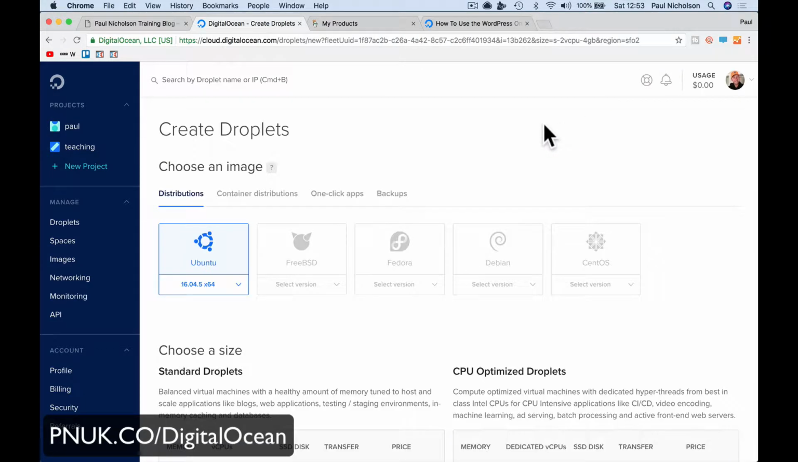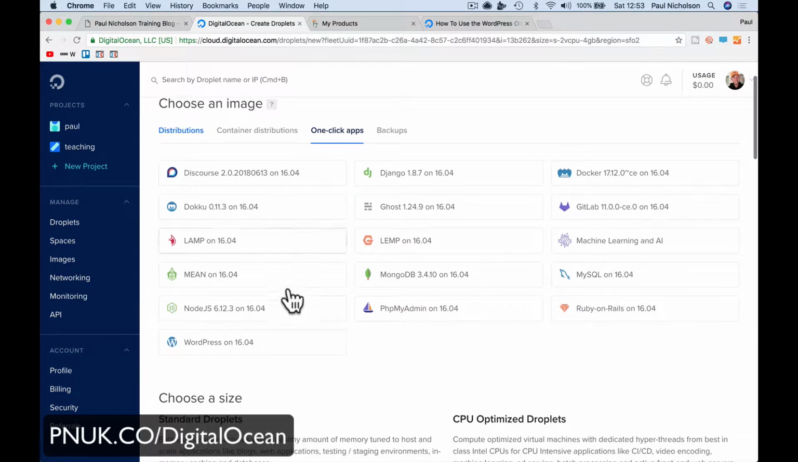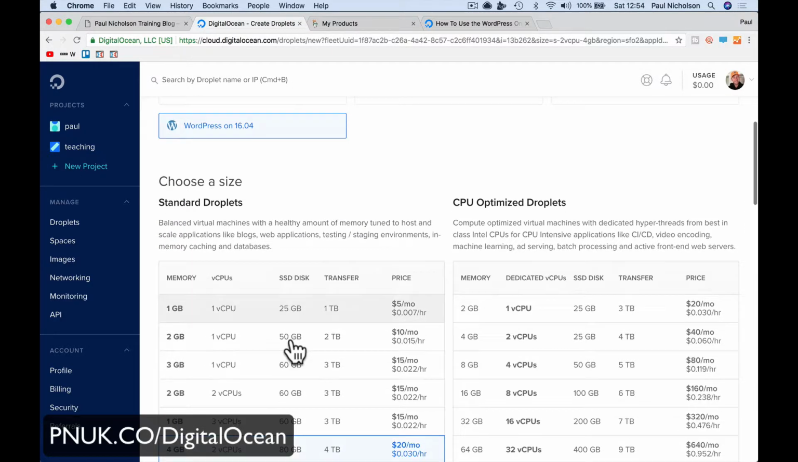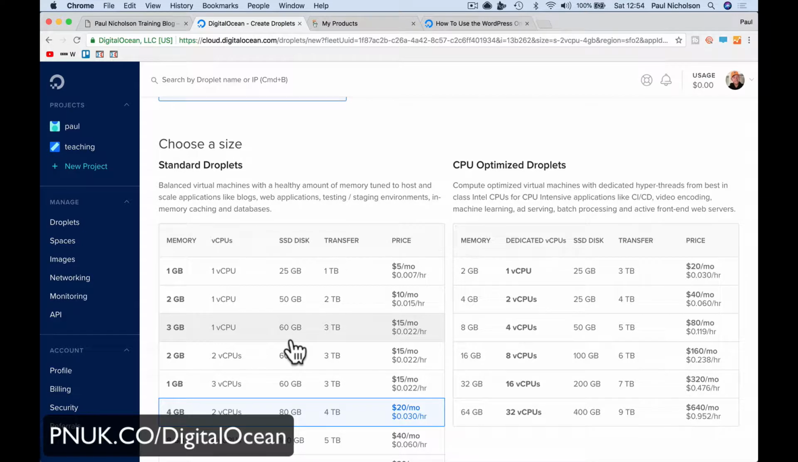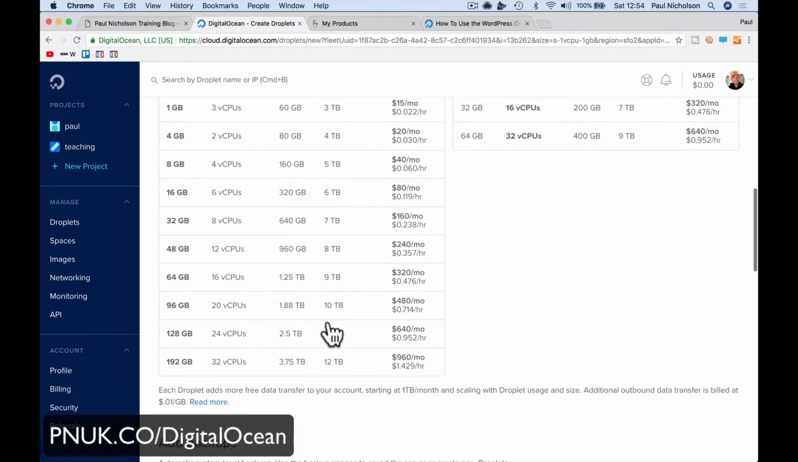So first thing, once you've signed up, you're going to log in, and you create a droplet. We're going to create a one-click app. So click one-click apps, and down the bottom here is WordPress 16.04. Yours will be higher if you're looking further down the line. It'll go up. So I'm going to pick the $5 version, as we said, $5 WordPress.